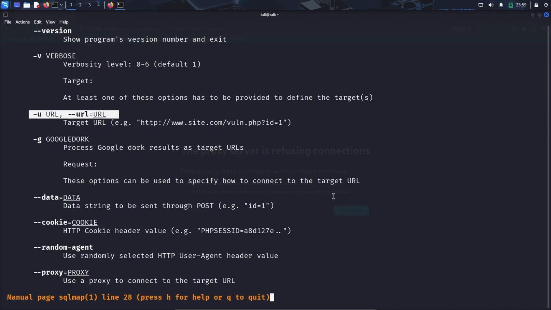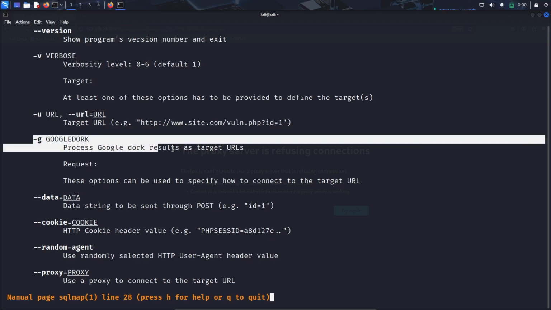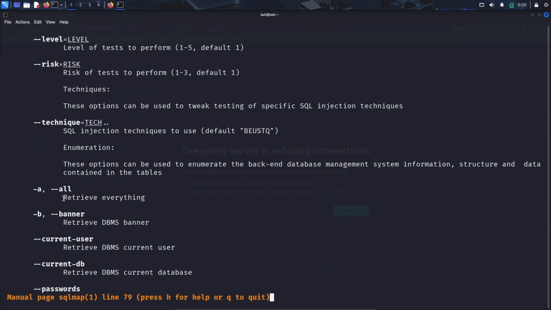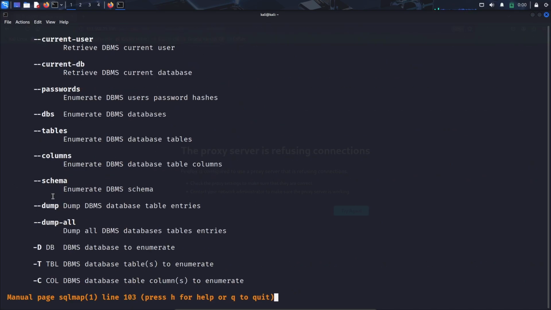So instead of what we did before, like open Burp Suite, capture the request, copy it to a file, and use minus r to specify the file and dump those databases, you can also use minus u to specify the URL. So we have minus g for Google dork, to process Google dork results as target URLs, and we have minus minus data, proxy, Tor, etc. You can read this, and yeah, you can see a lot of things.